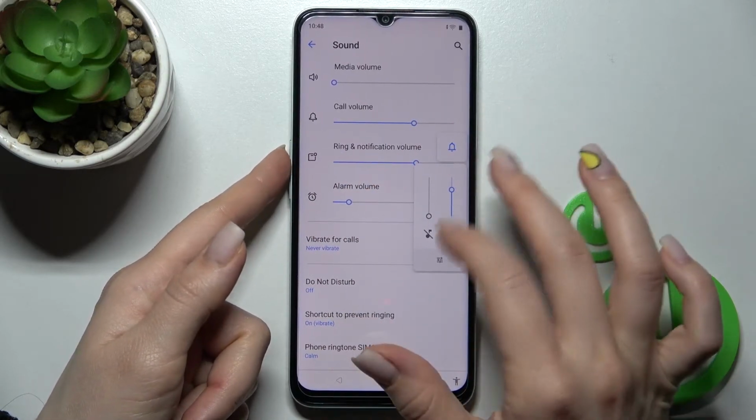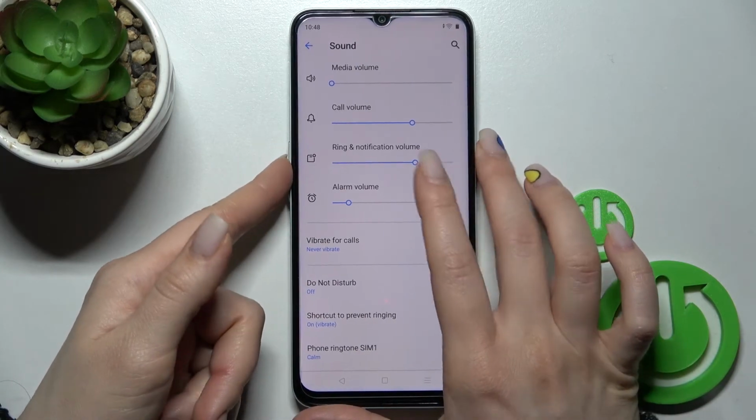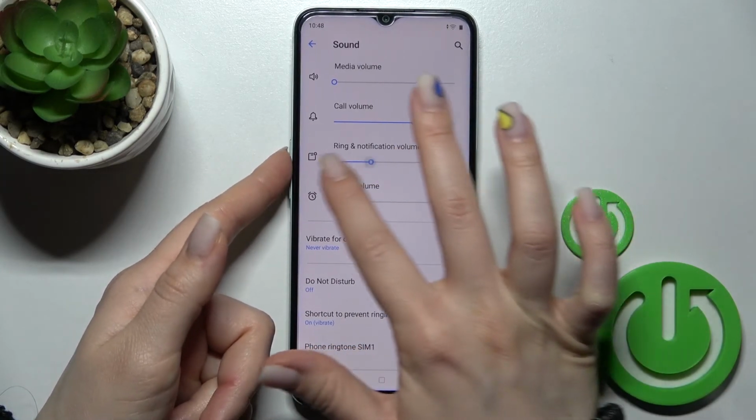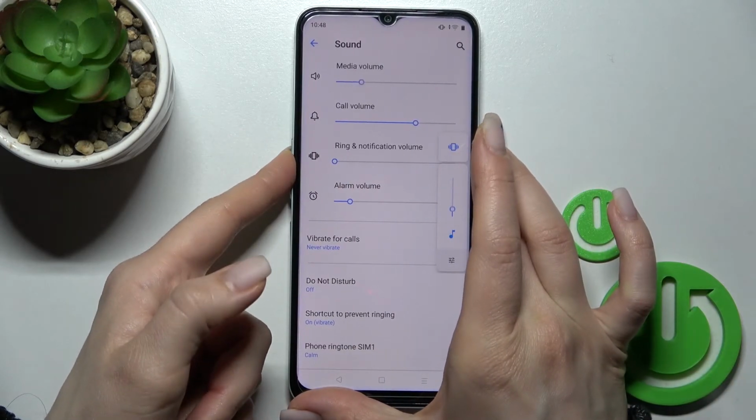As you can see, we can also unmute our device ringtone this way, and we can also do it a third way. Just press the up or down volume button, it doesn't matter.